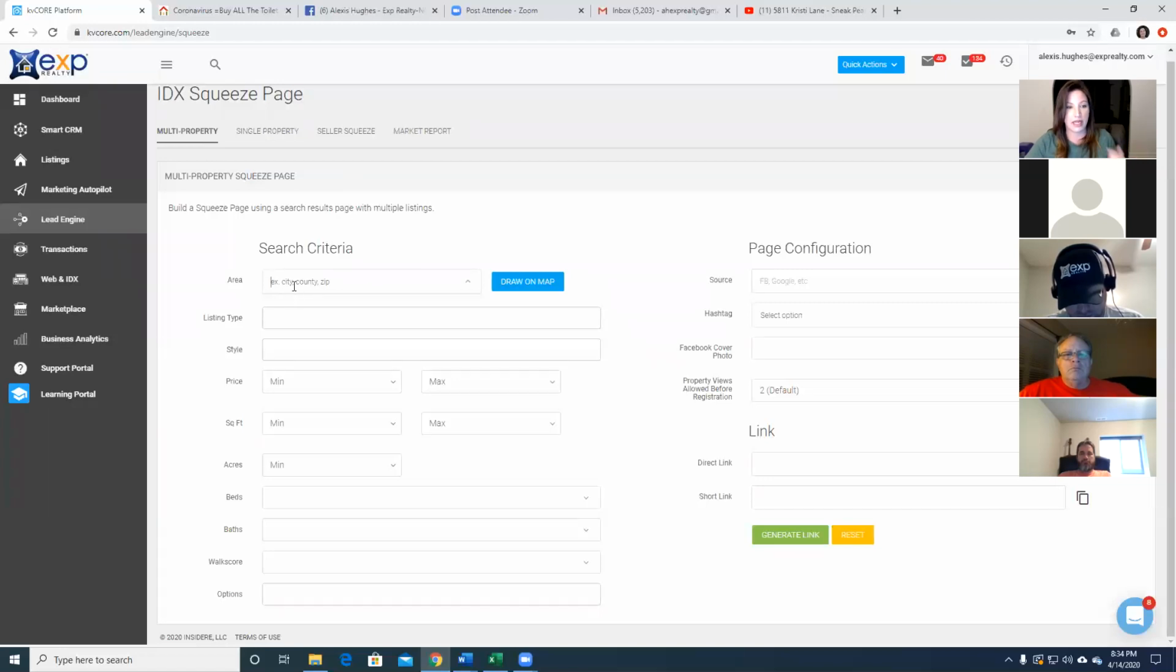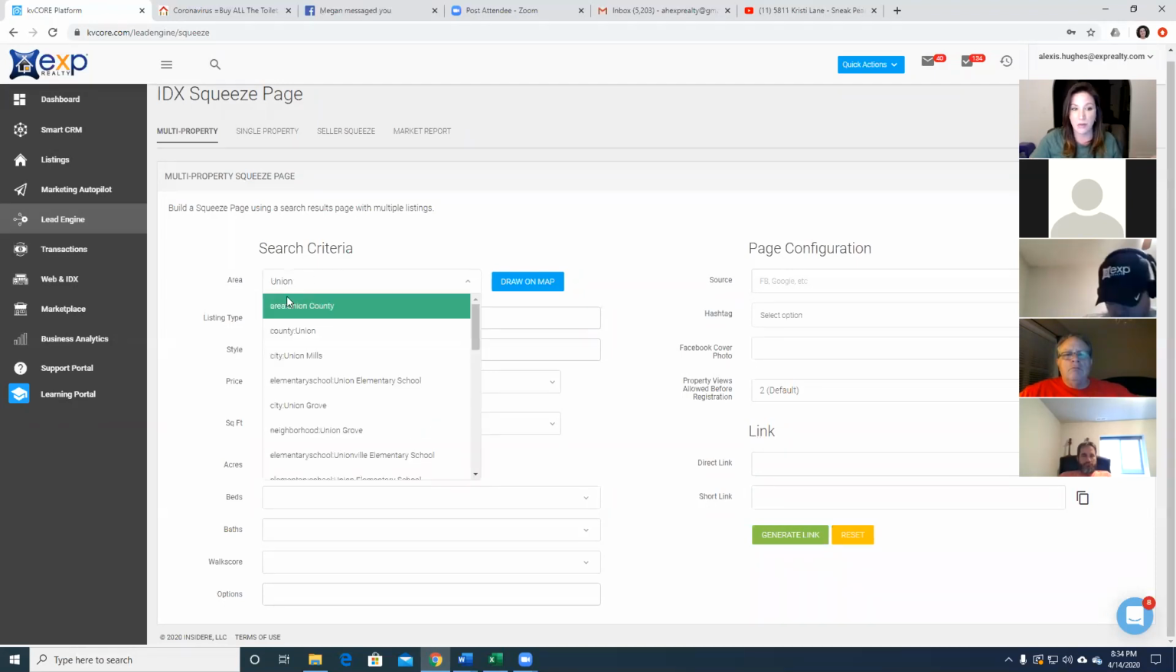So multi-property, if I wanted to do a multi-property squeeze page, I would probably pick Union County in our area. We're in Charlotte, North Carolina, and Union County is a little suburb outside of Charlotte, North Carolina that everybody loves. Everybody thinks Union County schools are the greatest thing since sliced bread, and people like to look in Union County because taxes are considered low and they have a lot of new construction going on. So you simply type Union, and we've got our area and we've got Union County.